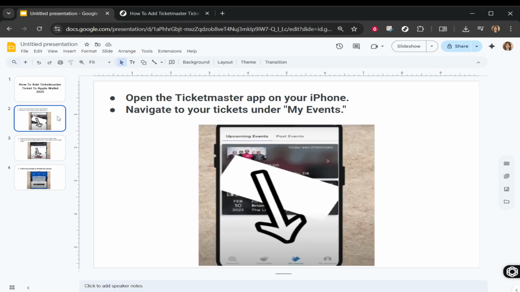So go ahead and open the Ticketmaster app on your iPhone. Once the app is open, you need to log in if you haven't done so already. Just follow the login prompts if needed, and soon you'll find yourself on the home screen of the app. Next, we're going to look for your tickets.